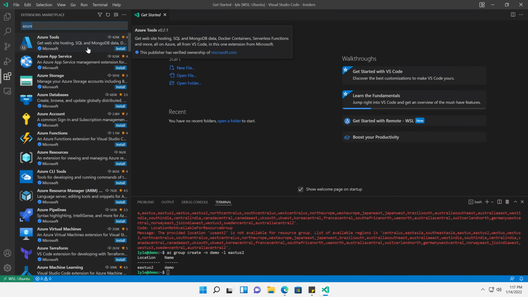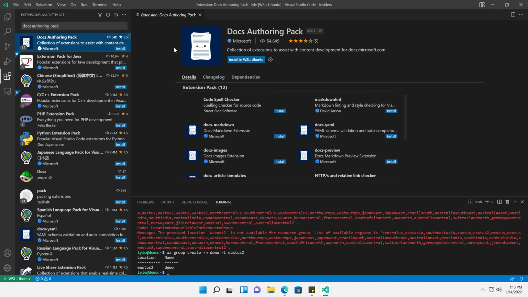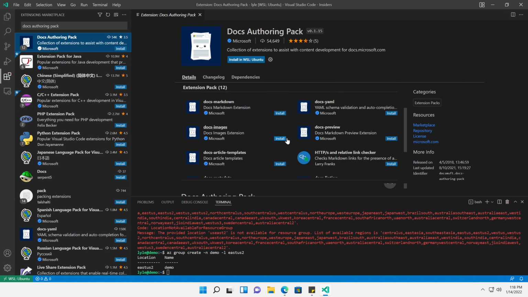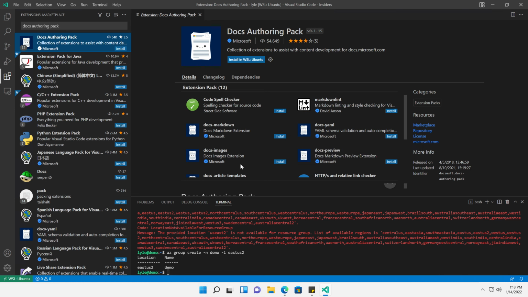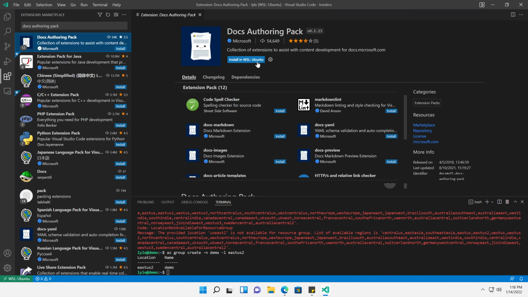The Azure account, Azure CLI tools, there's a bunch of really good suggested stuff in here. Also the docs authoring pack is a really great thing to use. So if you're going to be doing Markdown, go ahead and grab this. It's going to go grab a bunch of stuff, some YAML schema validation, a bunch of other things to go create and do stuff in docs. Go ahead and hit install in WSL Ubuntu, and then you're off and running.